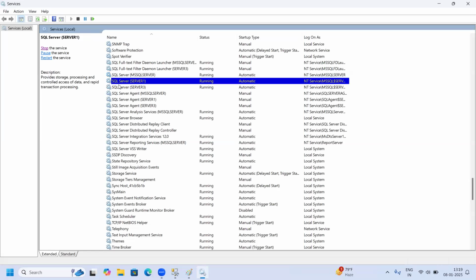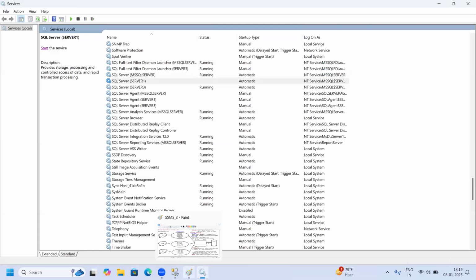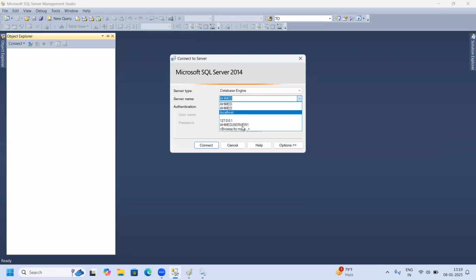Now, named instance, server 1. Currently, this is running. Stop this. Now go back. Connect now. Server 1. Connect. Same issue. Server was not found or server was not accessible.